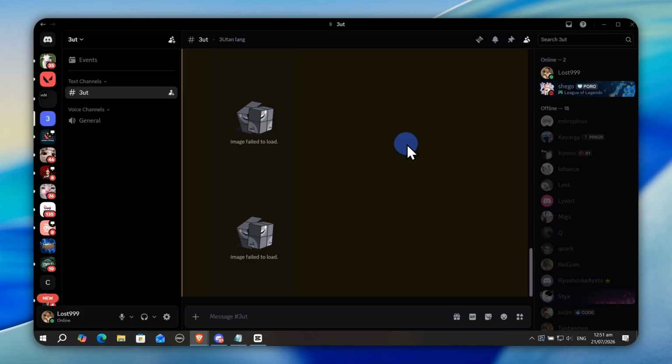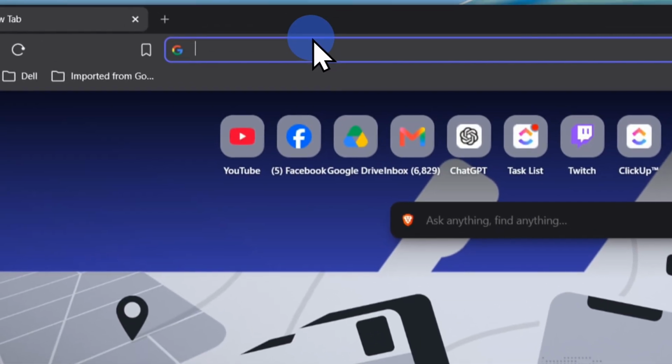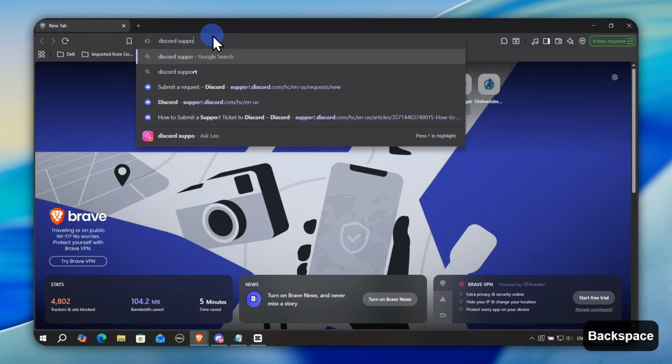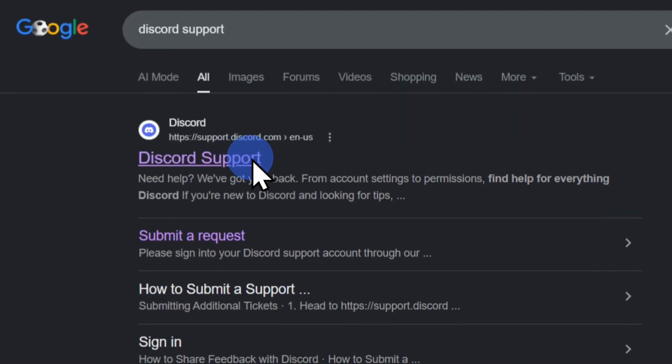Alright, so let's begin. To start, open up your browser like Chrome. Any browser will do. Just go ahead and open up. Then search up Discord support. Once your result appears, click on the first result. Then open up the official support page.